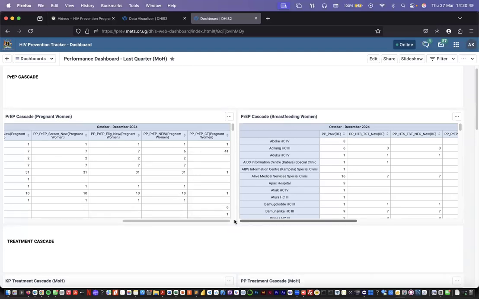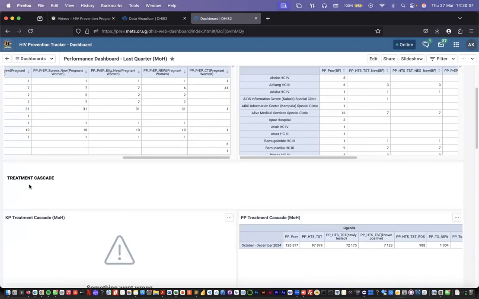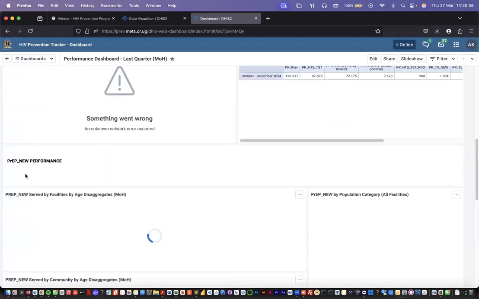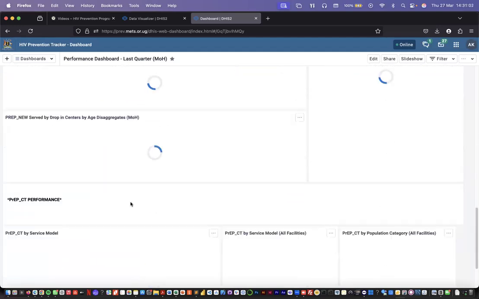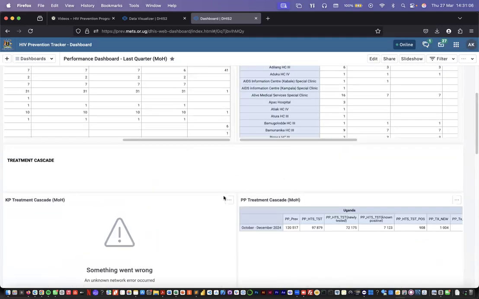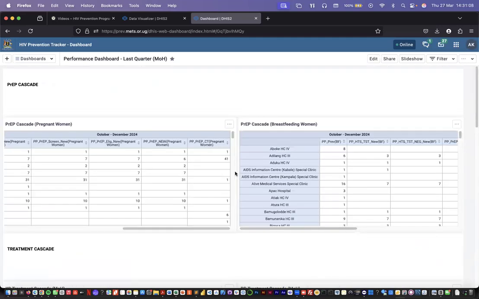Like I said earlier, we shall add a link here that takes you to another dashboard that has the detailed extracts for the PrEP cascade. The same thing will happen for the treatment cascade, and the same for PrEP new performances and the other bits that we shall need. So this will be your dashboard that will have all the confirmed indicators in the system.